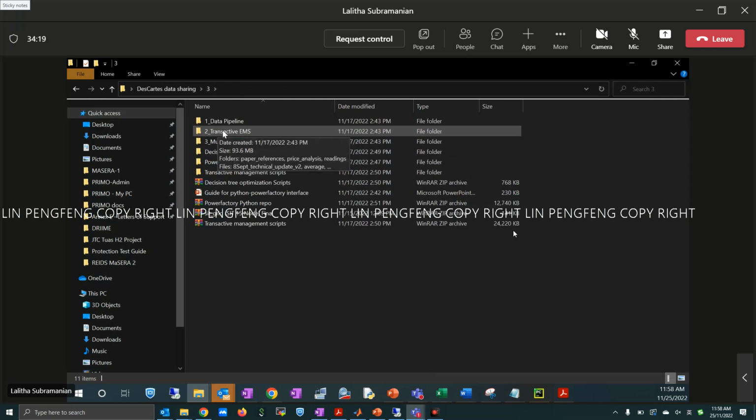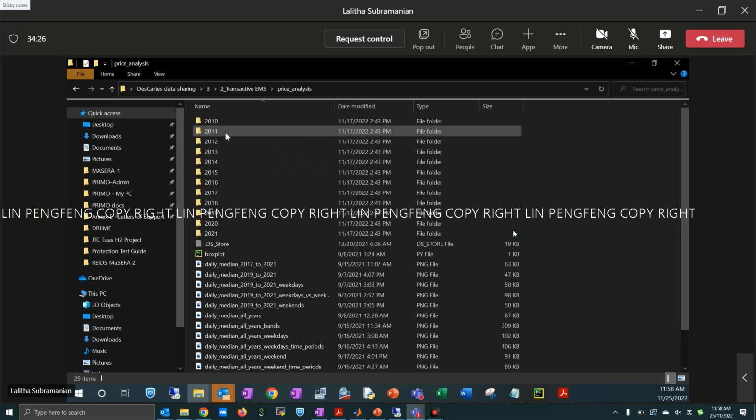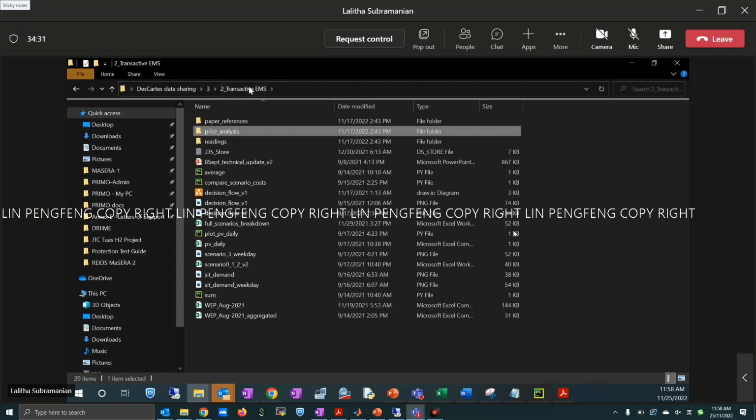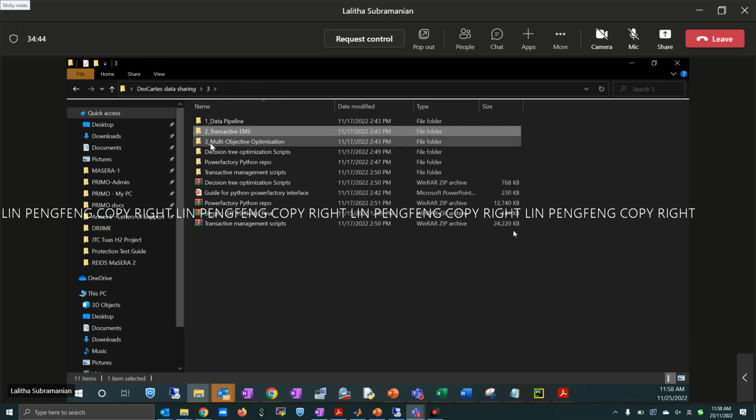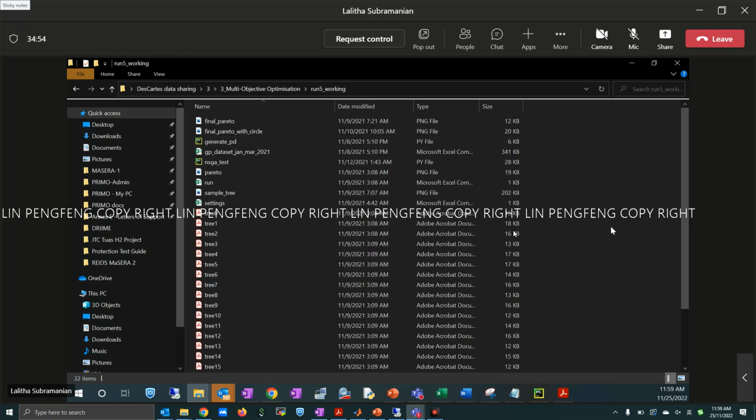Let me see. Yeah, transactive EMS. For transactive EMS, you will have all the price analysis that they did. They did a 10-year price analysis. It was also part of the project to do some cost analysis. And some multi-objective work is also inside that folder. And this is a Python program to run the decision tree.